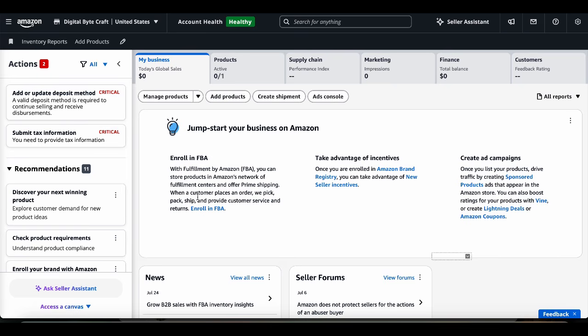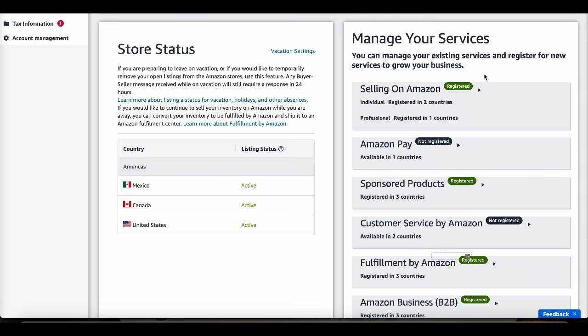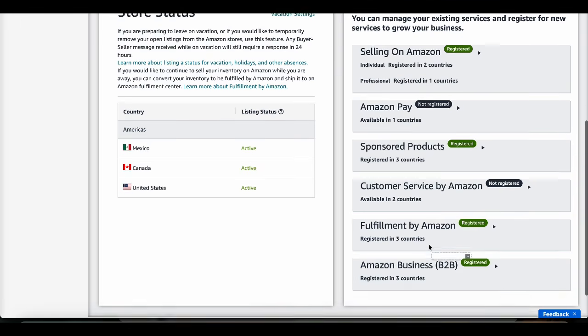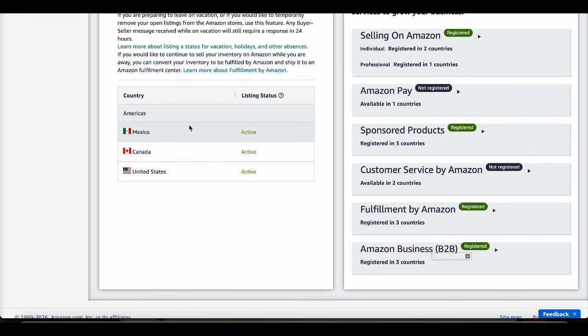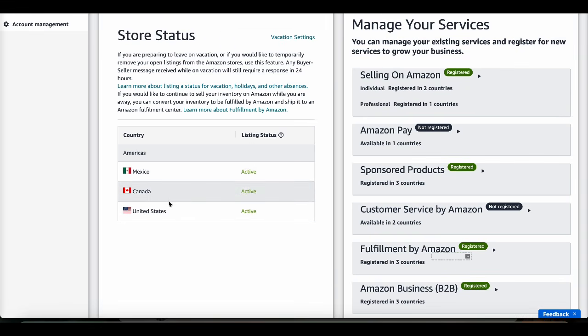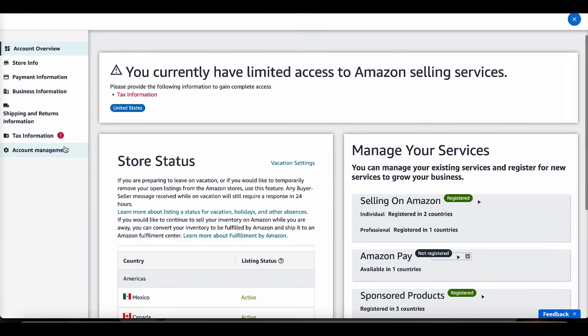I created this account recently from Pakistan just for training purposes. After creating your account, go to your account settings and manage your services, whether you want these services or not. Like I re-registered myself from customer services by Amazon. Also different stores are available here, whether you want to sell here or not. If you don't want to sell here, you can always select which store you want to close. You have to update your tax information, your shipping and returns information, your business information, your payment information. All this information you have to update, and you would be good to sell.